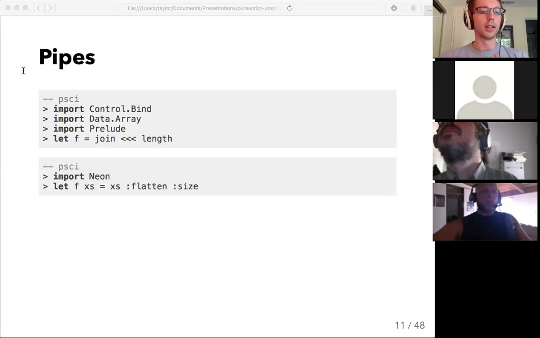So yeah, and let's see. In normal PureScript using the standard libraries, you could define the function we were looking at on the last slide to be point-free, not mention any of its arguments. In Neon, that would be harder because the only thing I provide is this colon operator to pipe arguments through.